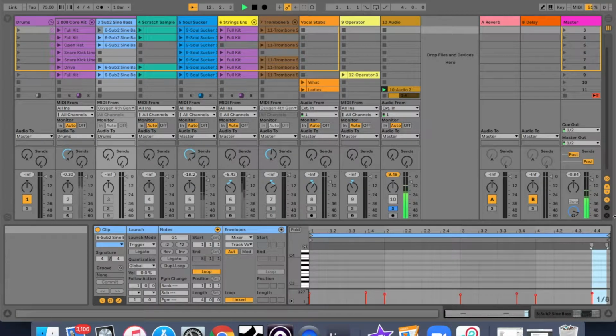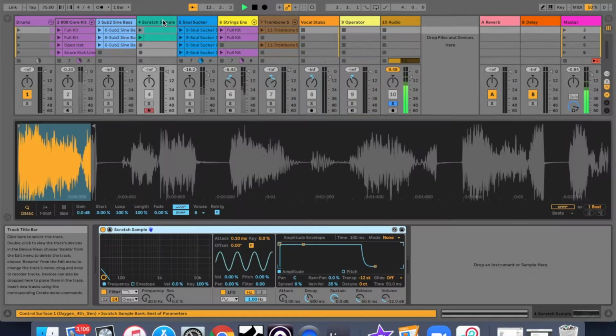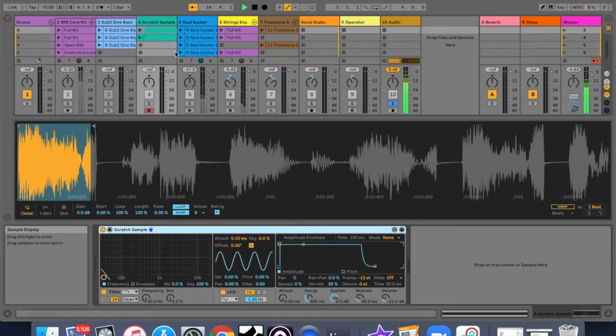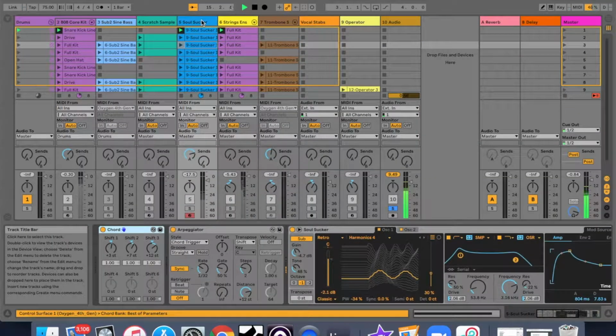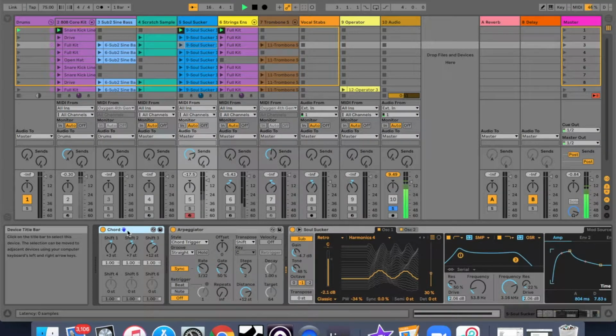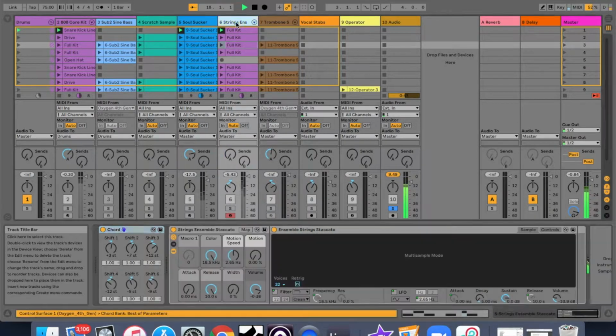For the scratch sample, I did use the provided sample, and I just found a section that I really liked. For the background keyboards, I used the Soul Sucker sound, and I ran that through the chord and the arpeggiator effects. The strings were also run through the chord effect.